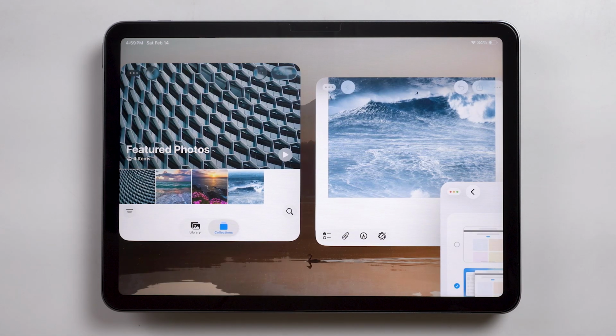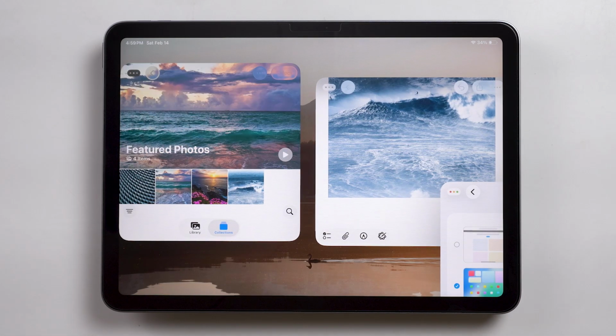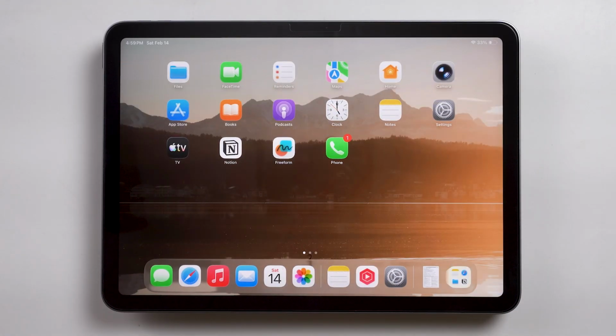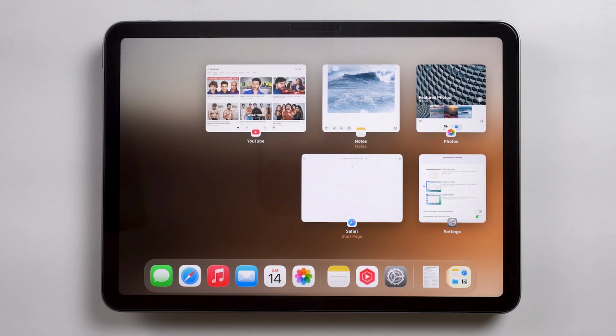And if you want to close these window arrangements, just swipe twice from the bottom of the screen like this. Now if you open App Switcher, there won't be any window arrangement section and all the apps will be in the minimized section.